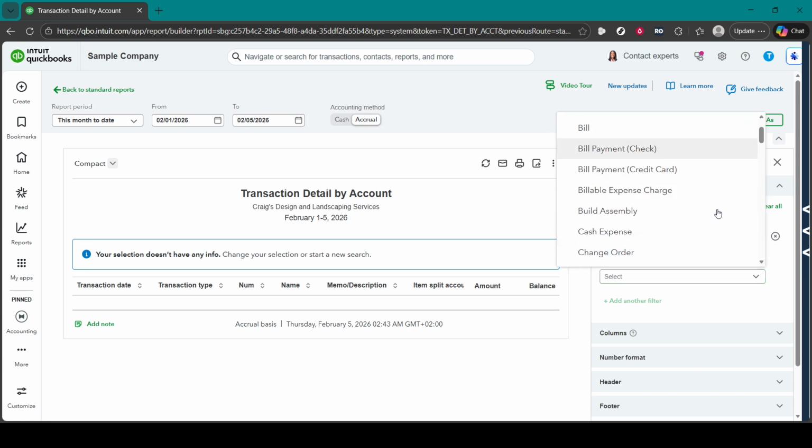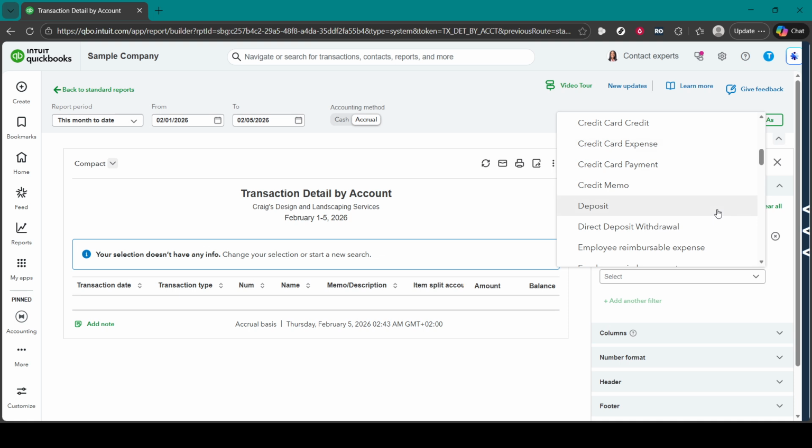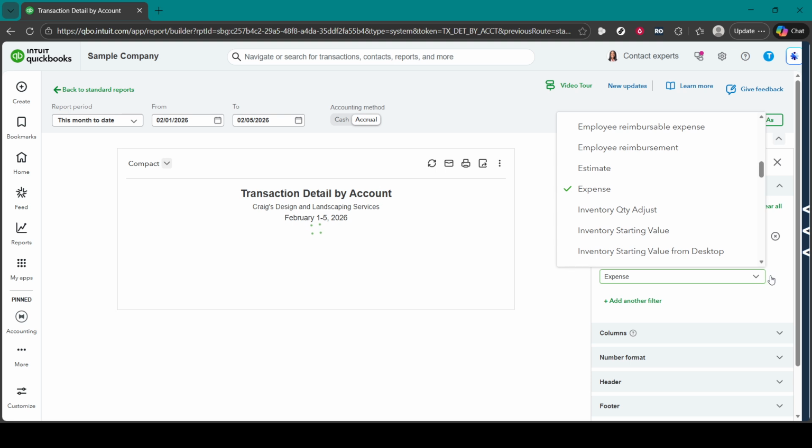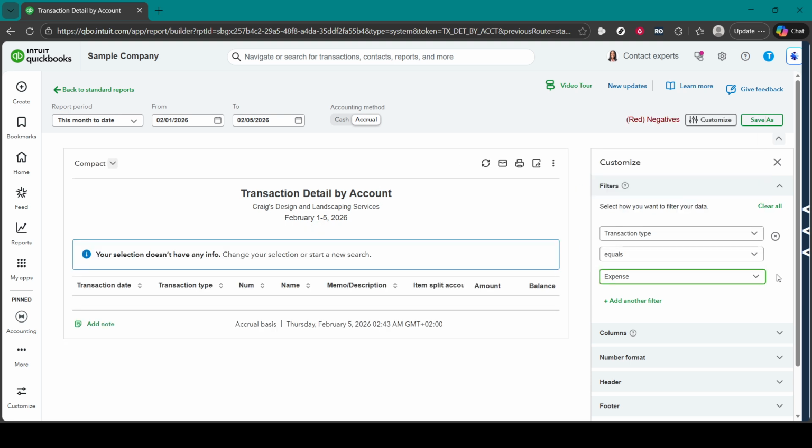This focuses the report on transactions recorded using the expense form, which is commonly used for out-of-pocket purchases, debit card charges, and similar spending. If your workflow includes other forms, such as checks or bills, remember that those won't appear when only Expense is selected. Keeping it to Expense gives you a clean, consistent view of that specific method of spending. From here, you can make more adjustments to refine the report.